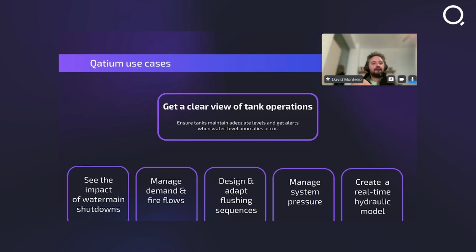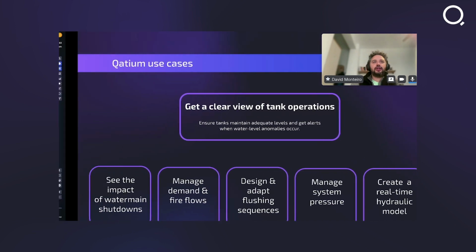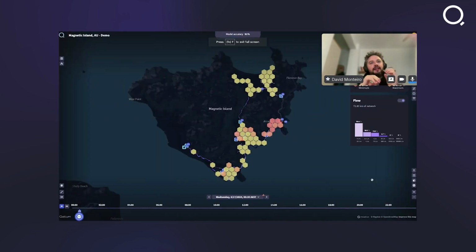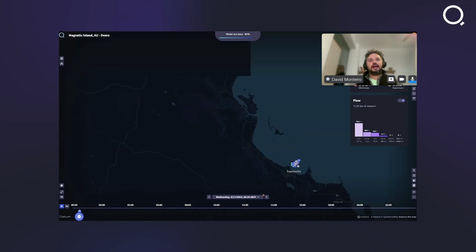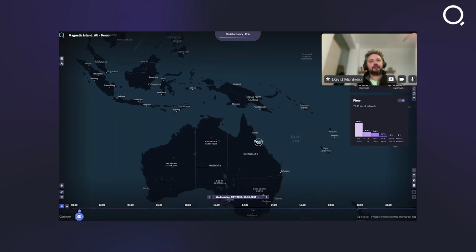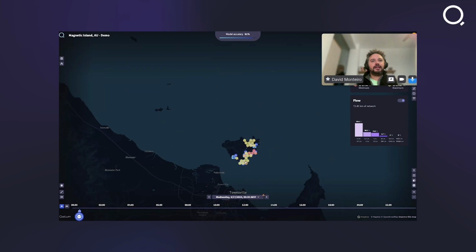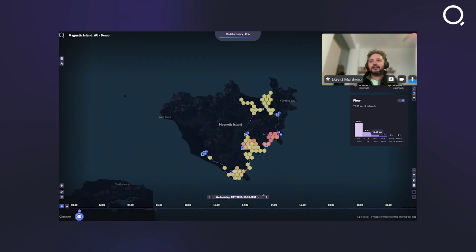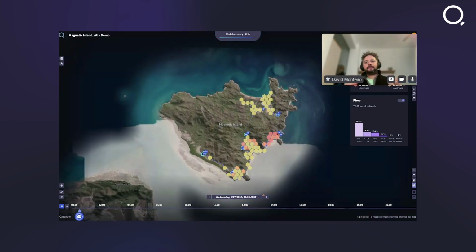That's what I'm going to dive into right now and show you a little bit about Qatium and how it looks and feels. I feel like everyone is seeing my screen, so right now we just jumped inside Qatium. Here we're in the interface, in our favorite demo network. As you can see, I'm off the coast of Australia on a very nice island, so I am led to believe.